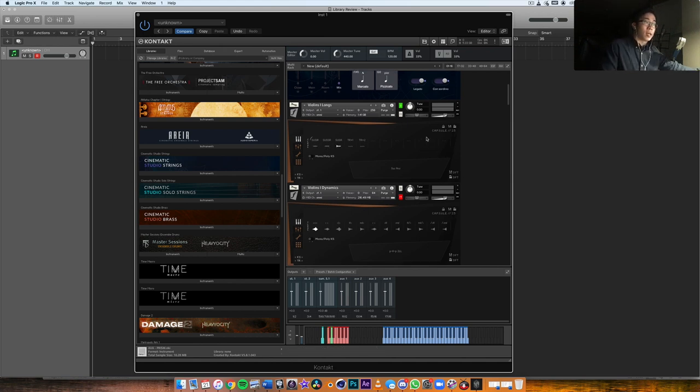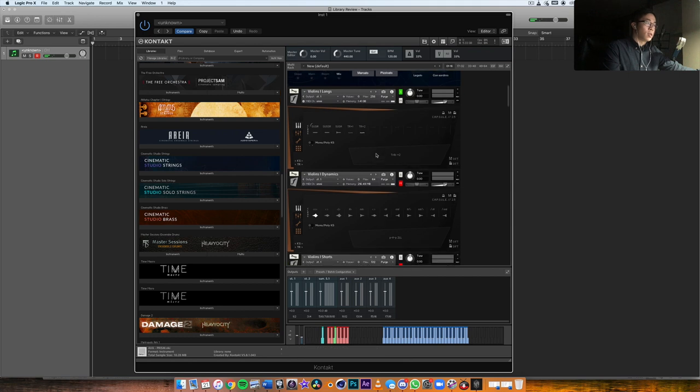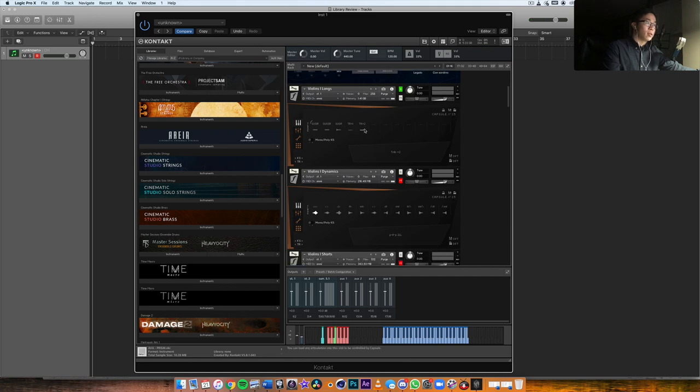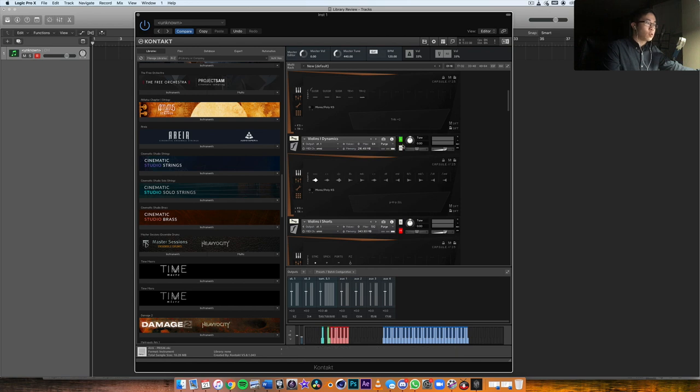Let's hear an accented sustain. Trills. Just so you know, the trill plus one is a half step trill and the plus two is a whole step trill. And they also have a dynamics patch.